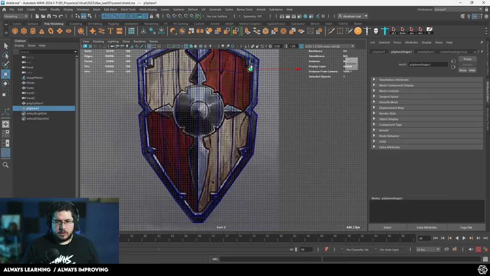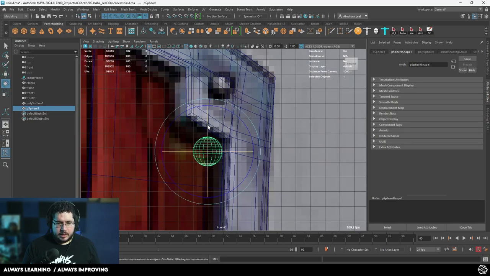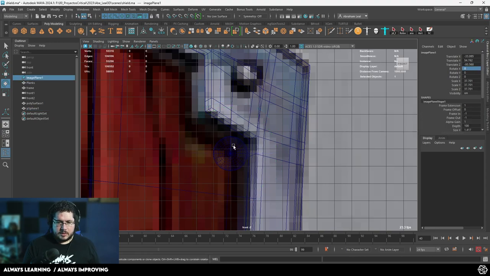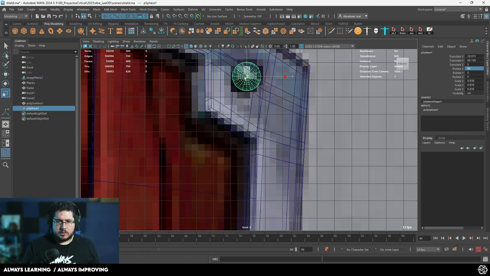So I'm just going to add a sphere. And I am going to rotate the sphere so that the pole is looking at us. This is mainly for UV purposes later on.